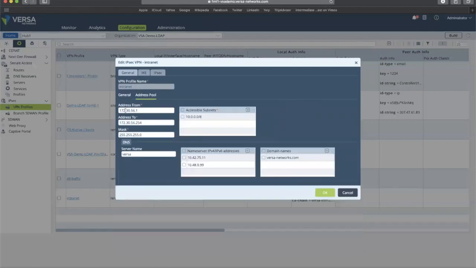Under address pool, you would then provide the address range which will be the pool from which the addresses will be allocated to the remote access client. I provided here a mask as well, a /24, and the accessible subnets is the configuration to let the remote access client be able to access this particular subnet while they come over the tunnel. So in this particular case, it is implied that the remote access client is able to access the 10/8 network in the data center.